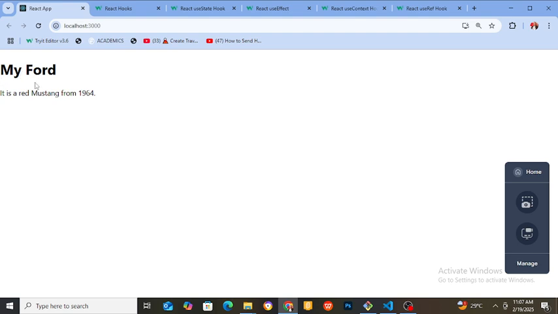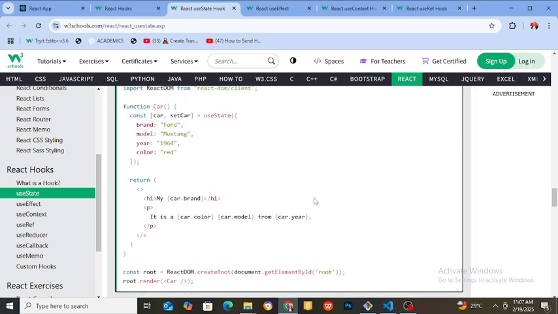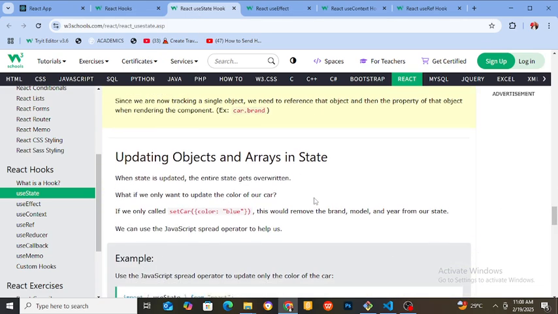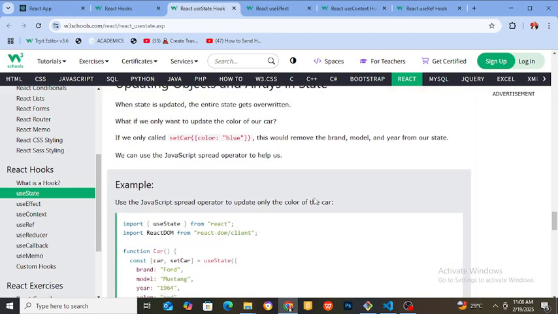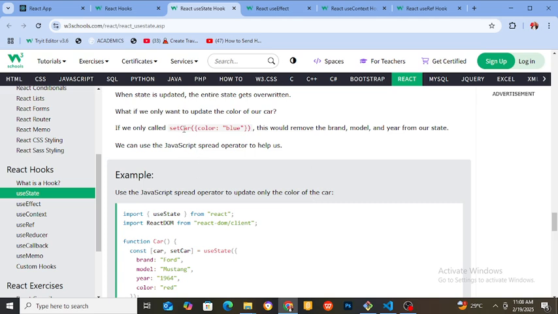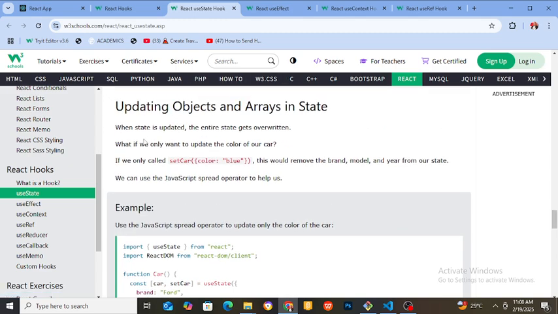You can see my Ford, it is red color. Now let's assume I want to update this value. Now there are two things which is important in order for us to do an updating in an object. Number one, we are going to use the set car to blue, but when we are doing it, note that when state is updated, the entire state gets overwritten. That is, if I update only this color to blue, it is going to overwrite everything.